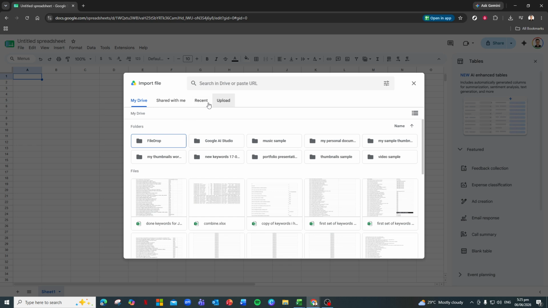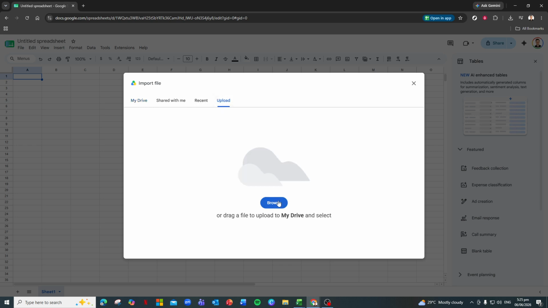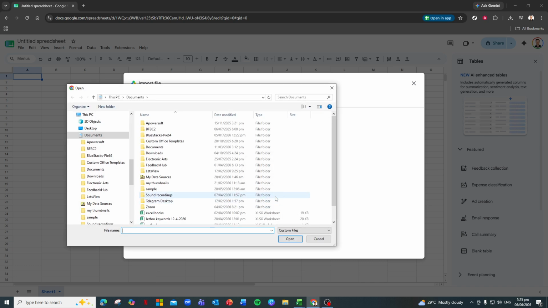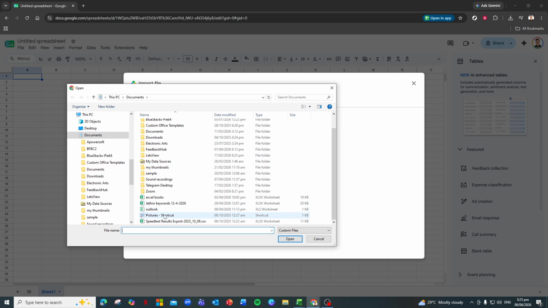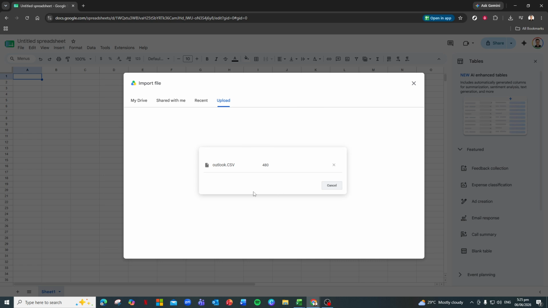You can choose to upload a file from your computer, select one from your Google Drive, or even from shared drives. Click on the Upload tab if the CSV is saved on your computer. Then either drag and drop the file into the window, or click Browse to locate it in your folders. Once you've selected your CSV, Google Sheets will start processing it.